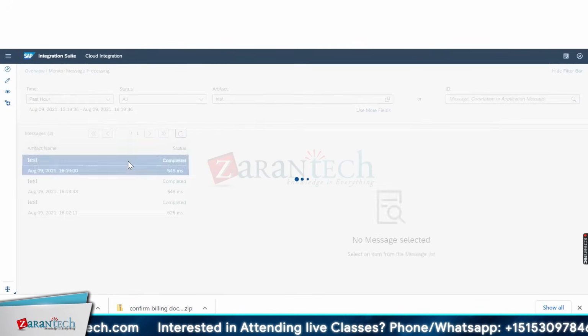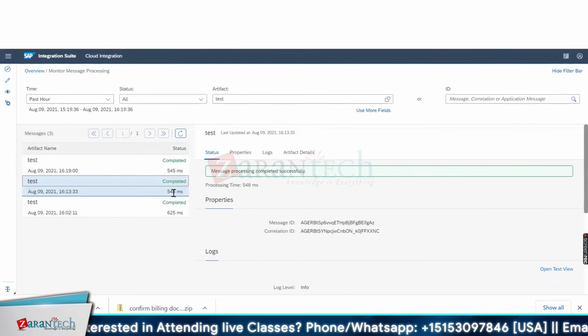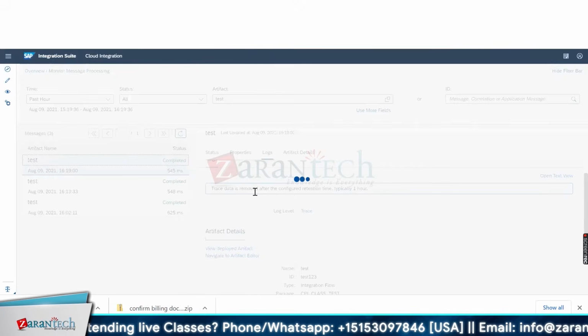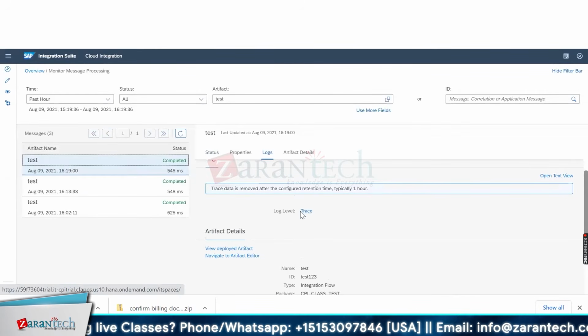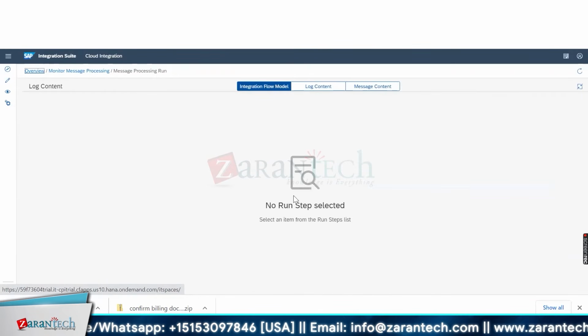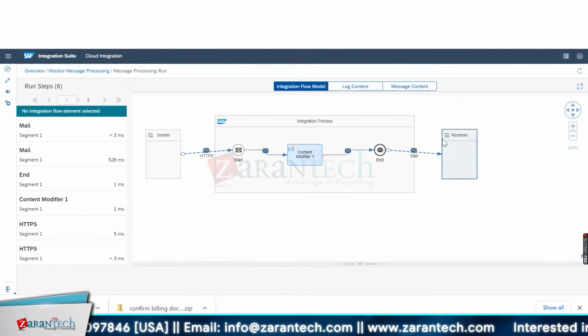Now, if you see here, the status is completed. This is the one I triggered before trace, and the log level is info. This is the recent one which I triggered now, and the log level is trace. Simply click on this trace to view the log steps. From this, you can see how the data is flowing from one step to another. This is the cool feature.